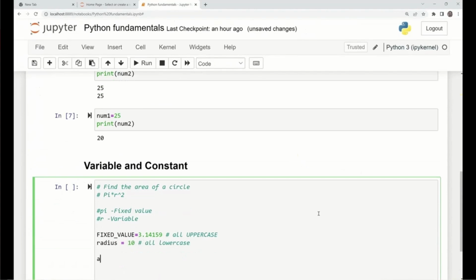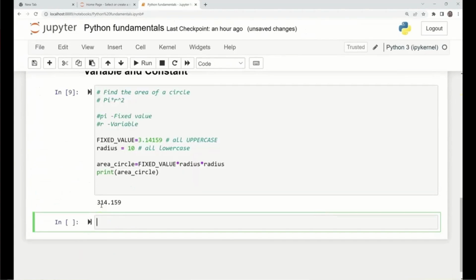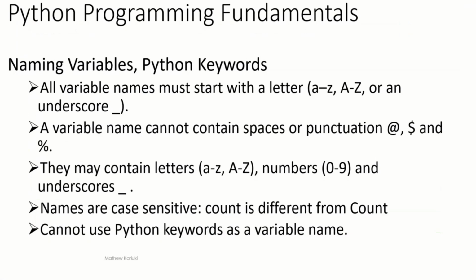So we can say the area of the circle is assigned the constant value of pi multiplied by the value of radius multiplied by radius. We might as well decide to print the area of that circle. If you run this, you actually get the value 314.159. So that's how you are able to differentiate between a fixed value, a constant, and a variable by the way you define them. So how do we name our variables in Python?